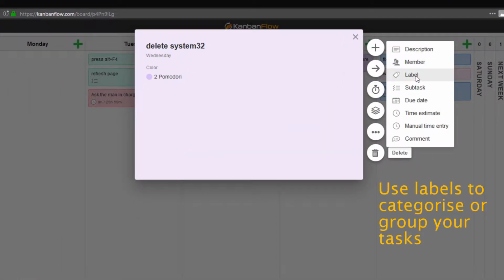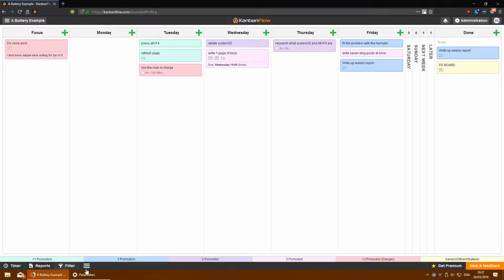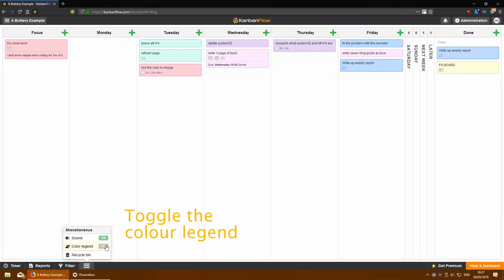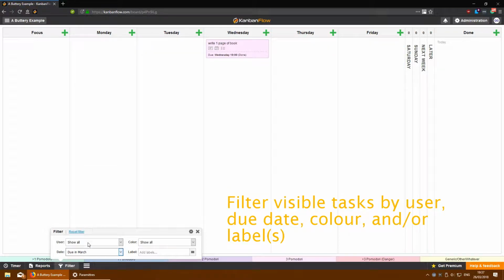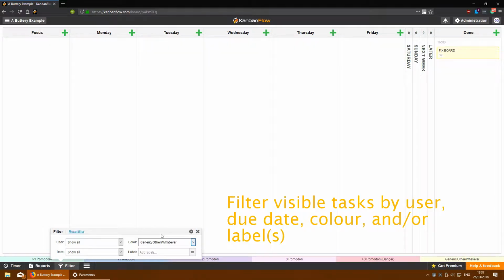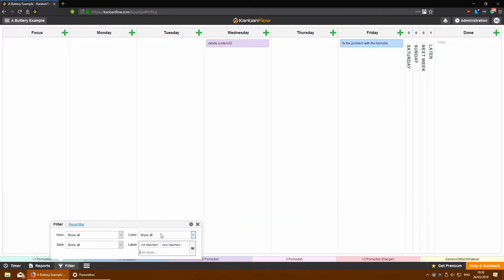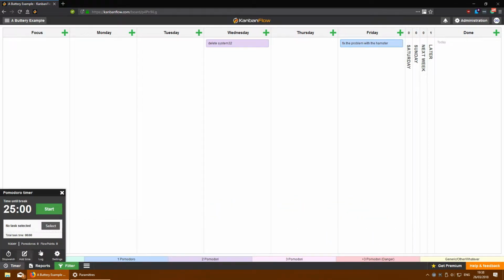You can use labels to categorize or group your tasks, whatever floats your boat. In the bottom left, you can show the color legend. You can filter shown tasks by users, due dates, color and/or labels. If you want, you can make the filter be used every time you open your board.